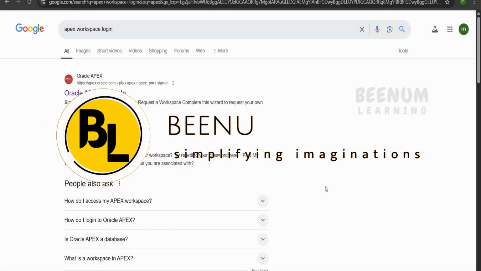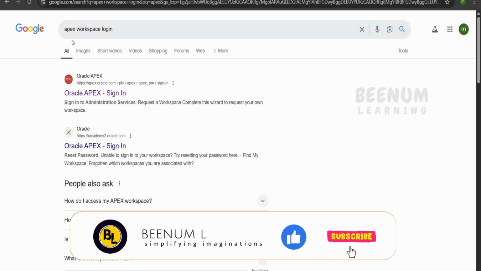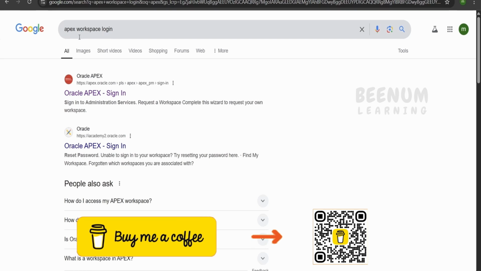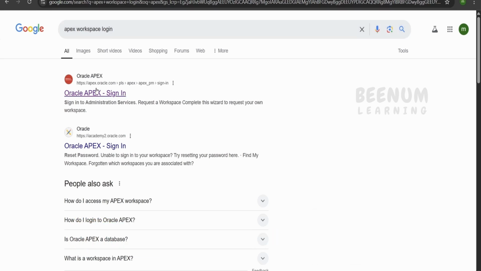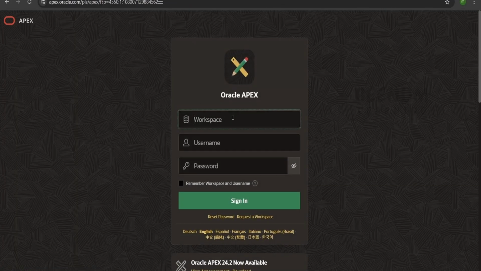In this demonstration, we are going to learn how we can log in to our Apex workspace. In order to log in to your Apex workspace, you can make a quick Google search using the keyword Apex workspace login. You can click on the first hyperlink that says Oracle Apex - sign in.